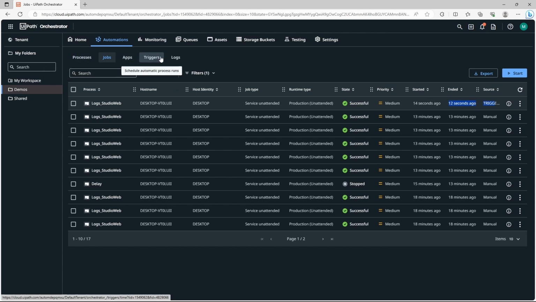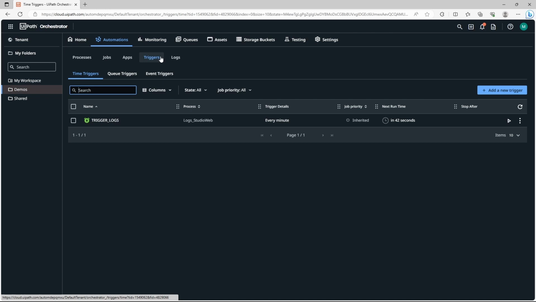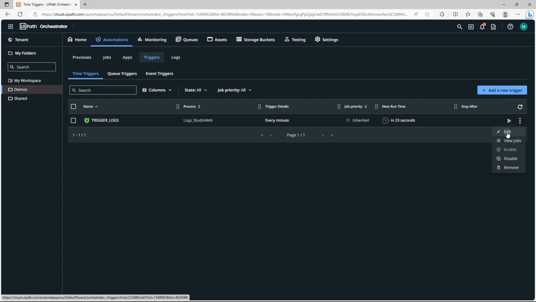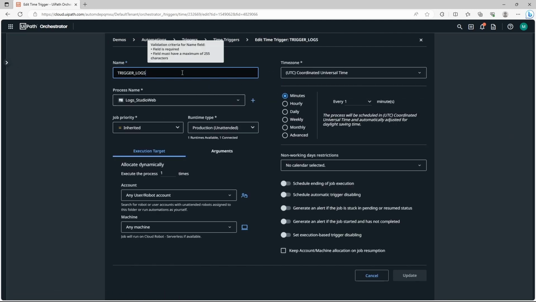Now, how can we disable the trigger? To disable, it's really simple. We just have to click on the checkbox for the trigger and click on this button to disable. The trigger is now disabled and will not start the process every minute. To enable it again, it's the same thing: we click here and we can enable. To edit the trigger, we just have to click here and click on Edit, and we can change the settings and the configuration of our triggers.